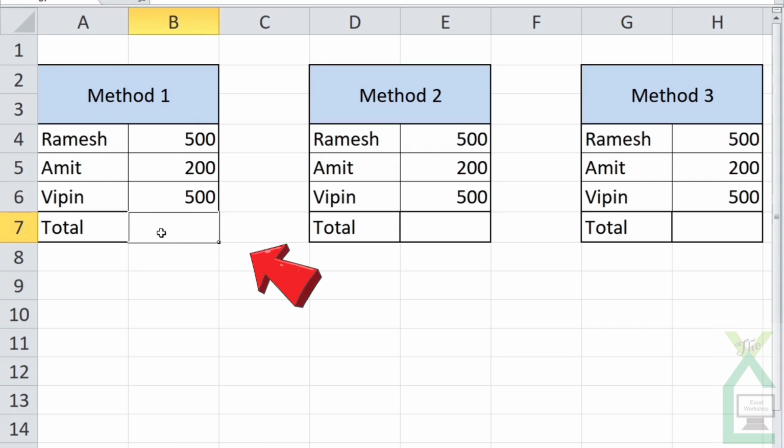You need to click on a blank cell, then you need to put an equal sign. Now you need to put the value manually. Like I need to add these three numbers, so I need to put 500 first, then a plus sign, then 200, plus sign, and then 500, and you need to just hit the enter key. Now the result is here. 1200 is our result, so you can add as much as you want.